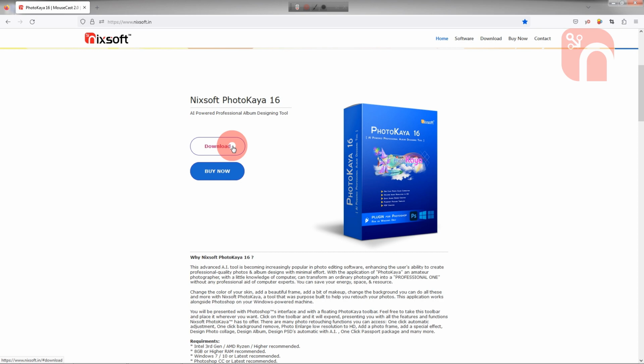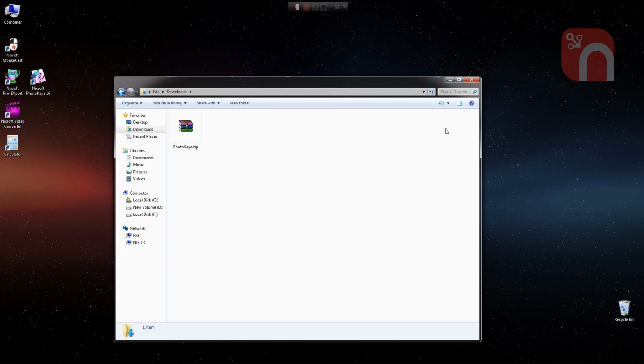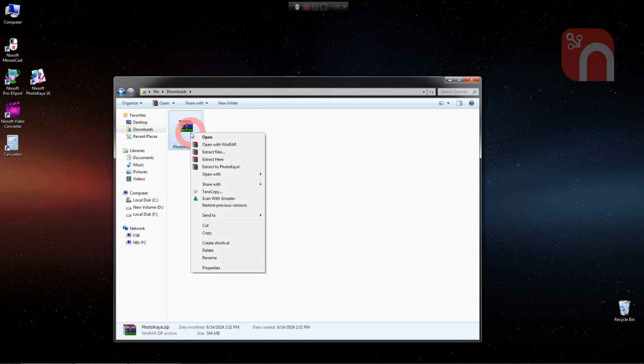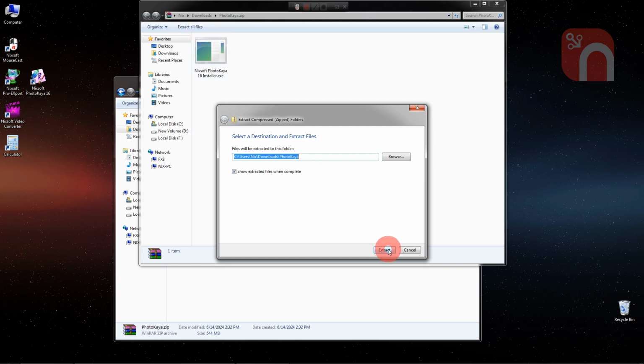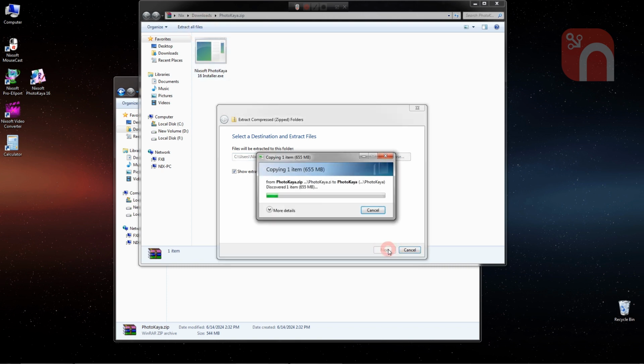And once the file is downloaded, we can see this file photokaya.zip in the download folder. To extract this file, first we will right click on the file. And in the open with menu, I will click once on the Windows Explorer menu. Then click the Extract All Files button once. Then click the Extract button once more.